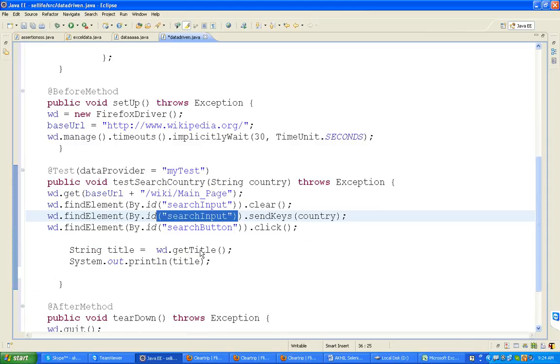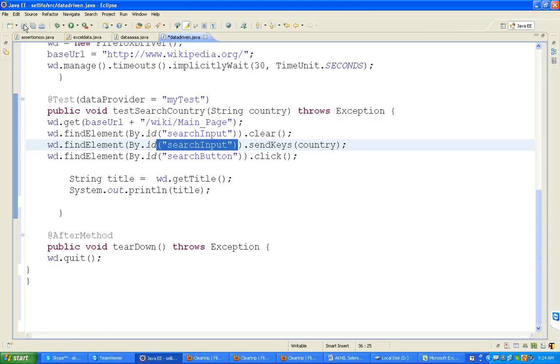String title equal to wd dot get title, system dot out dot println title. We already discussed this concept, right? If you want to get the title, we use the getTitle method. So I'm going to Wikipedia and we are entering data, India and Brazil, and I want to get the title. That is the concept of data driven testing. So we can get the output for India and Brazil.